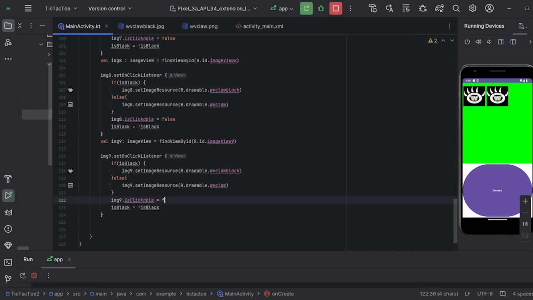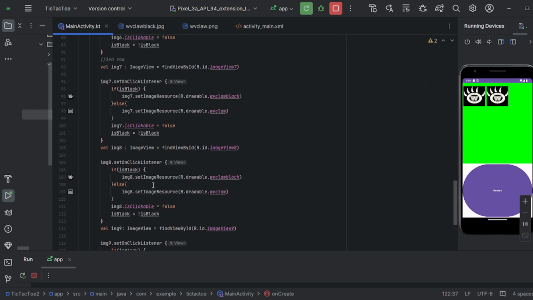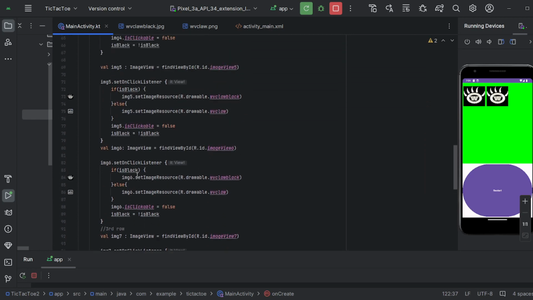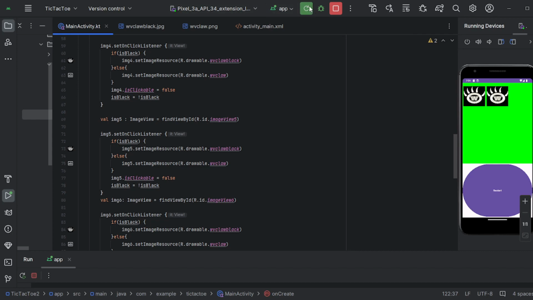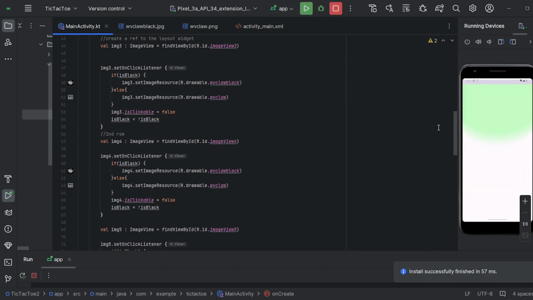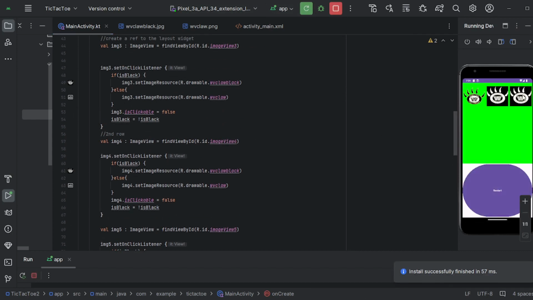Is false. So sometimes when you're copy pasting, again, you do it so quickly that you may miss a variable or two. You saw me make those mistakes earlier. I'm clicking every single one of them twice to make sure that I can't do anything weird. So now I can't click them more than once.